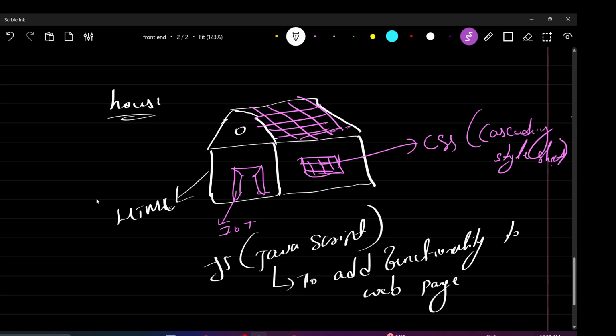Sir, what's the purpose of using HTML? To build the structure of the web page.